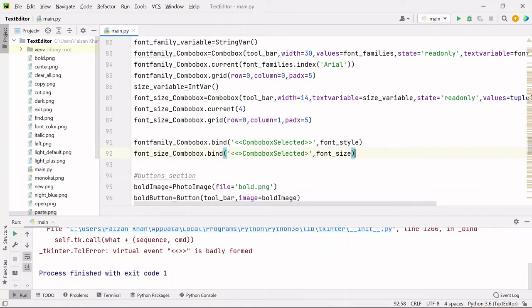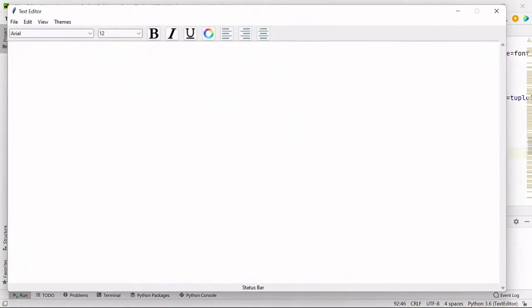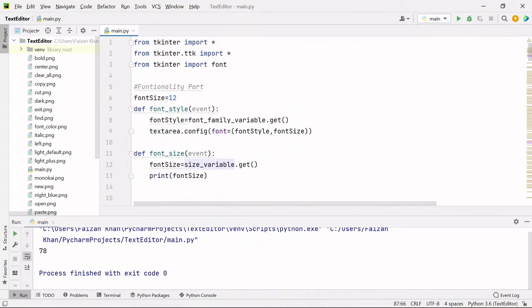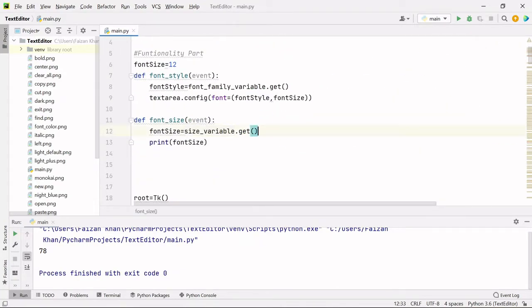Now if I run it, okay, I'm getting an error, badly formed. So I have to add this here, like this. Now if I run it again, so if I select some font size, suppose 78, you will see on the console 78 getting printed, right? So if you remember, to this font size combo box, we had passed this text variable with the name size variable. And it was an int variable, integer variable, right? So this variable I'm using to get whatever the user will select as a size. And that will simply be stored inside this variable.